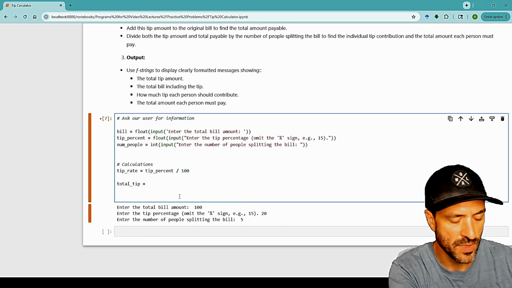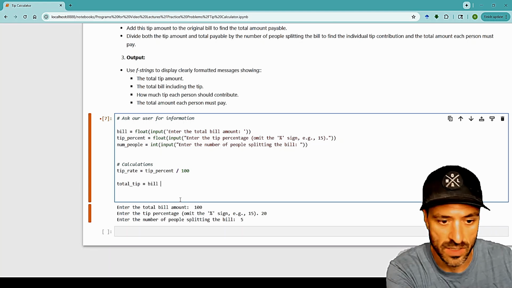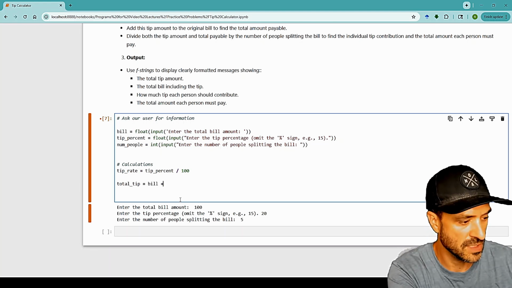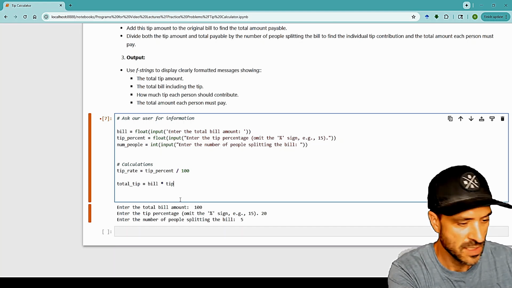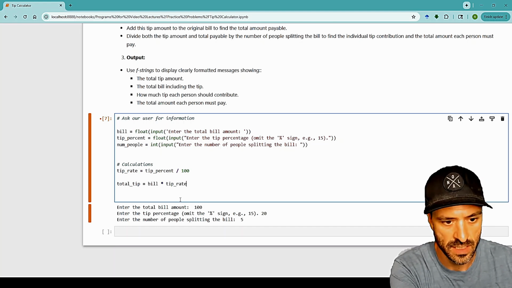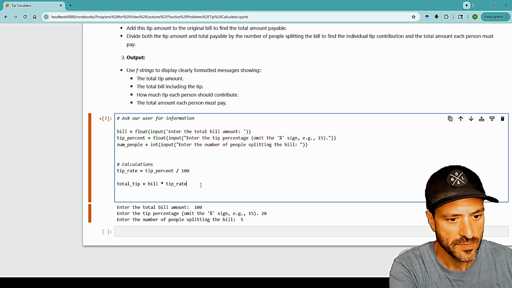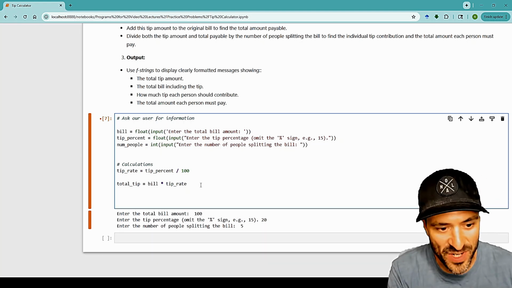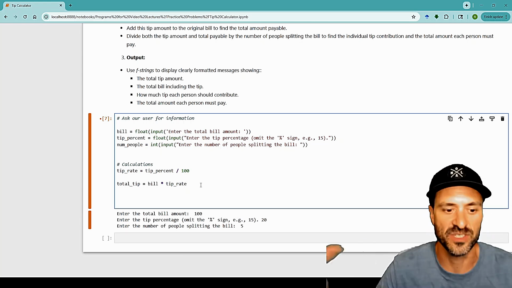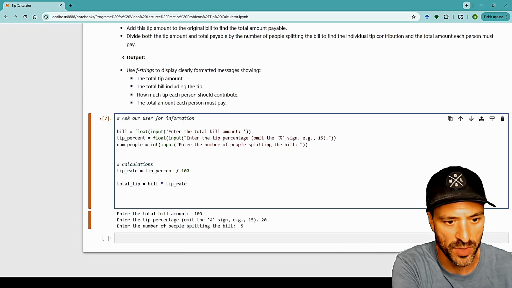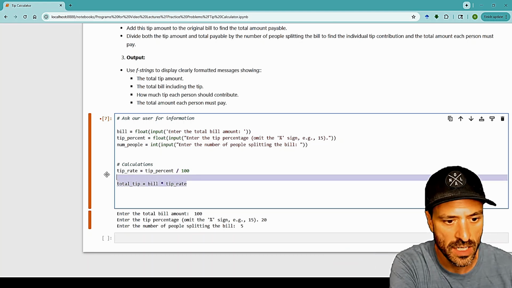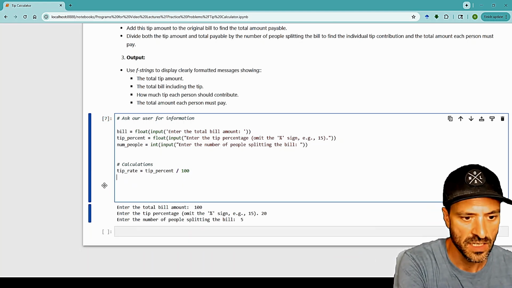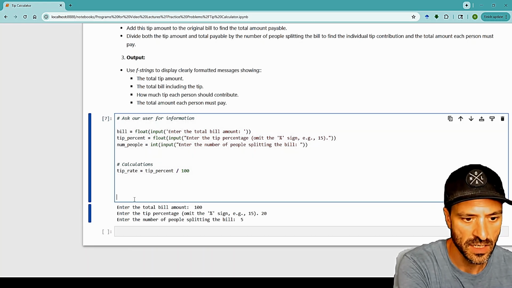And the total tip is what the entire party owes, and that's going to be the bill times tip rate, right? And I was thinking about just testing these out over and over again, but that will make for a very long video. So let's go ahead and write the rest of our program, right? Or honestly, what we could do, let's put this down here.